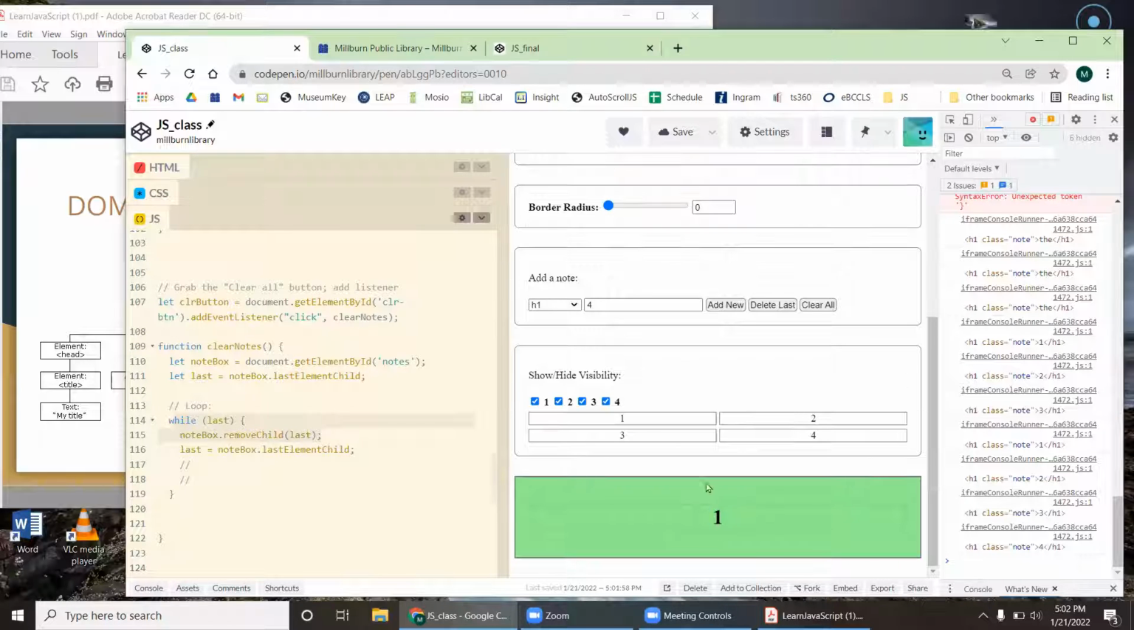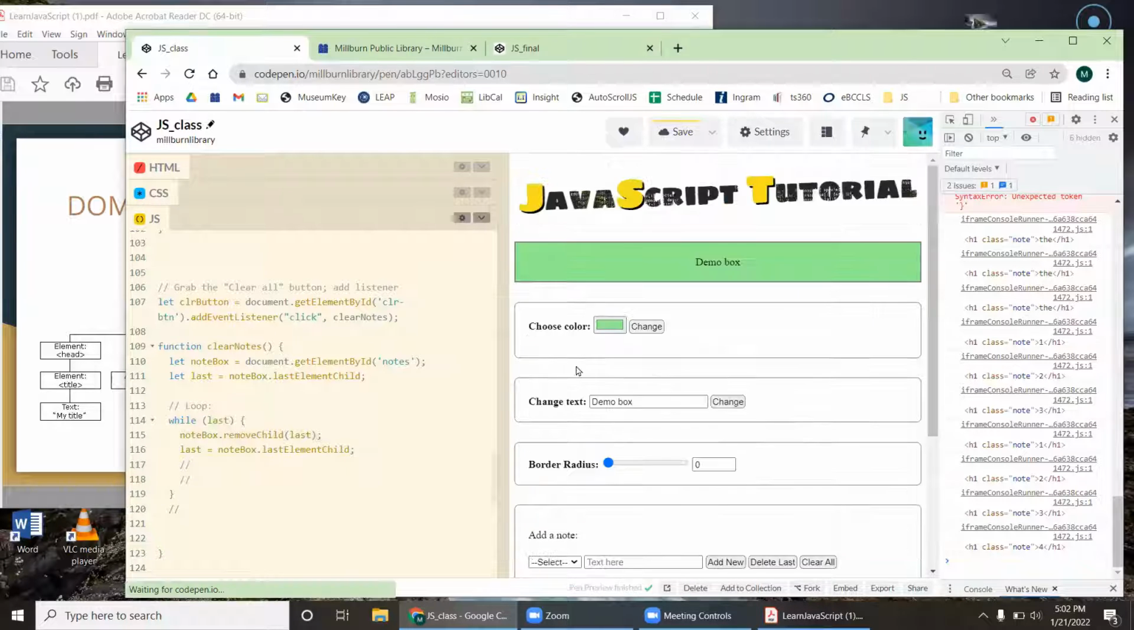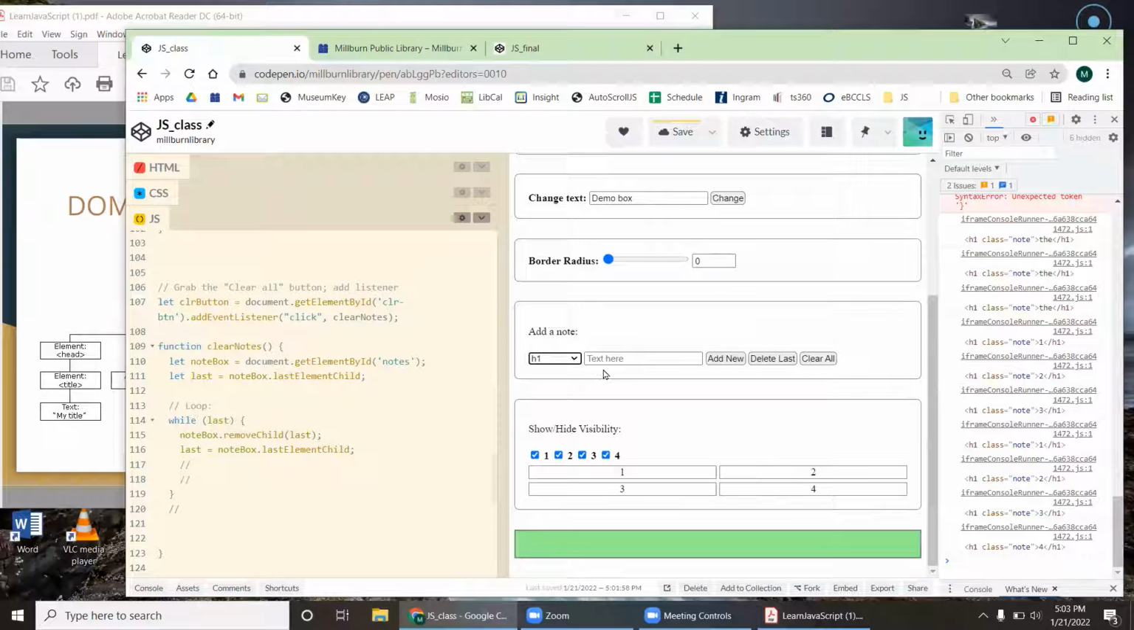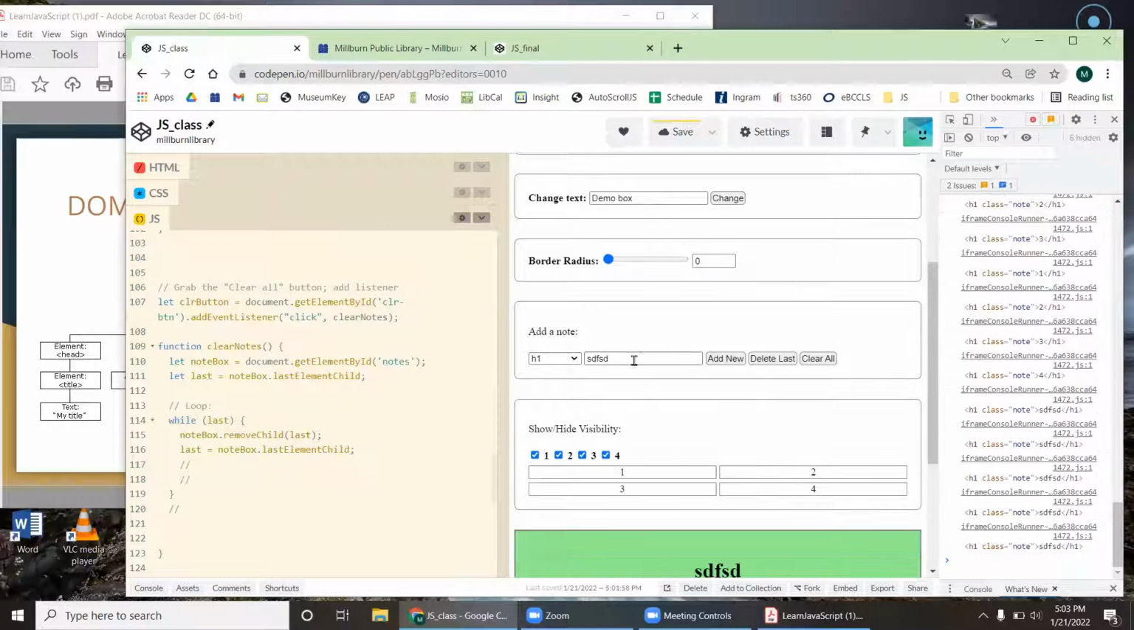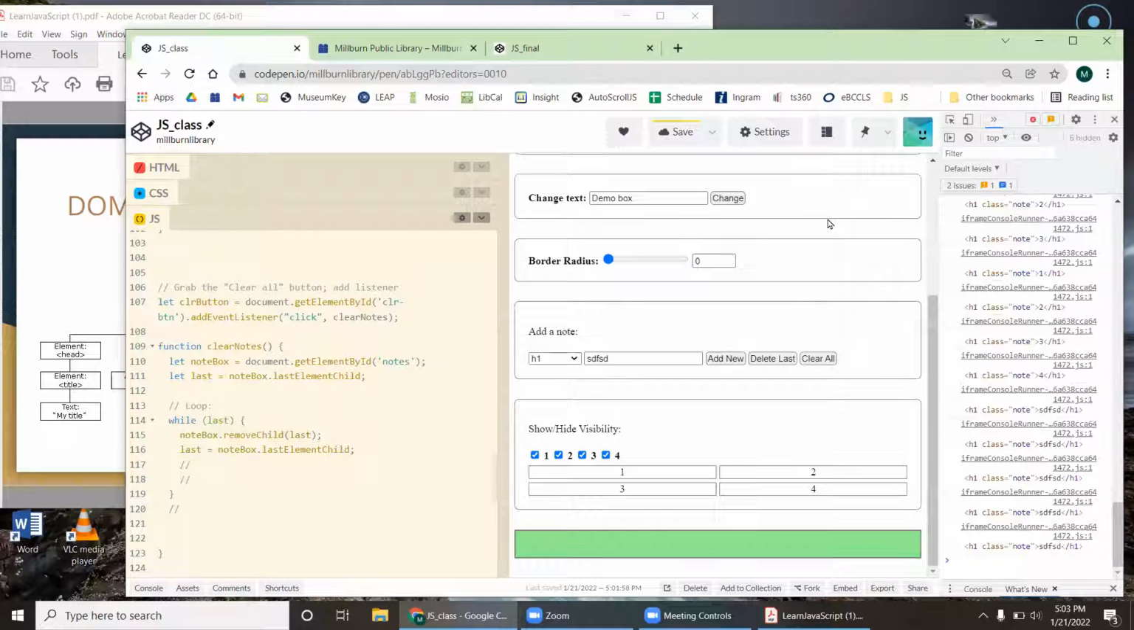I delete that one. This is my new last. Come back up, delete that one. And now, since the last doesn't exist, we finish that while loop. So that's how we can do something like that. And I'll just show again, we have a bunch of elements, and we can just delete them all at once using that little logic like that.